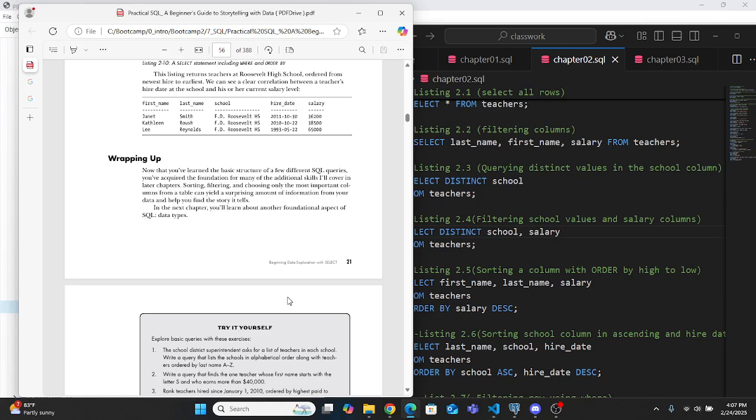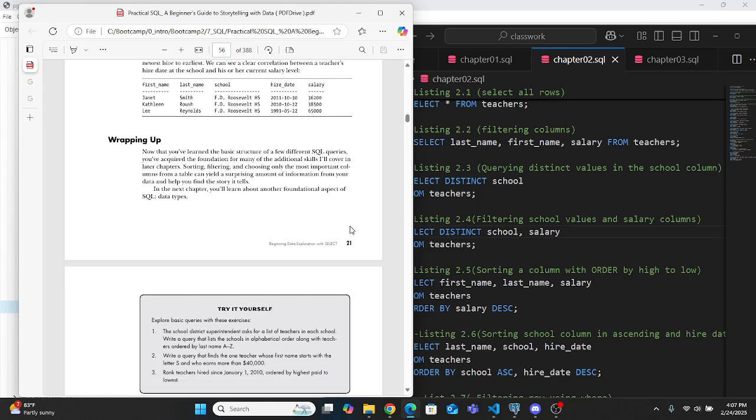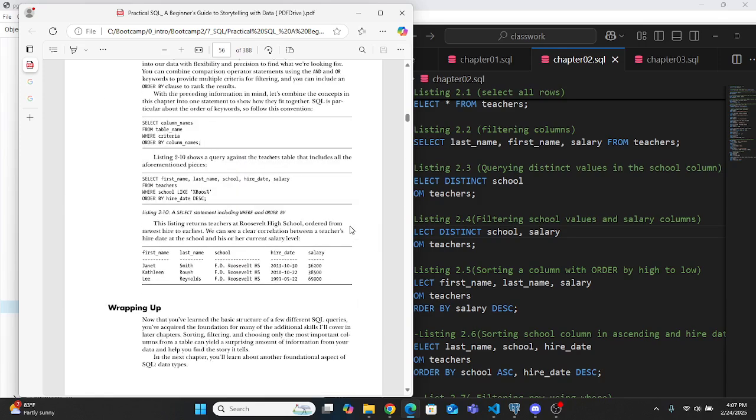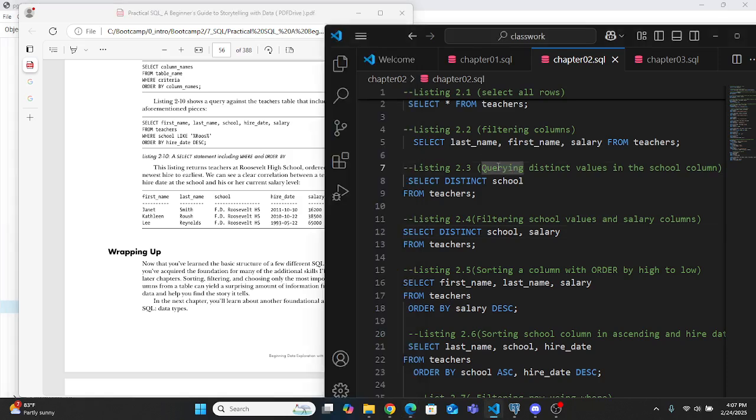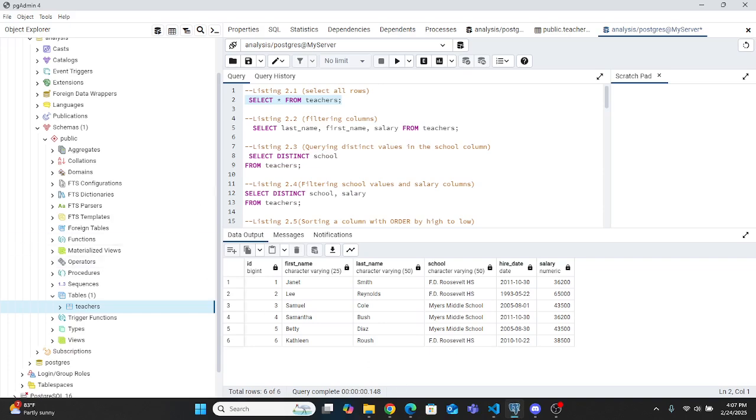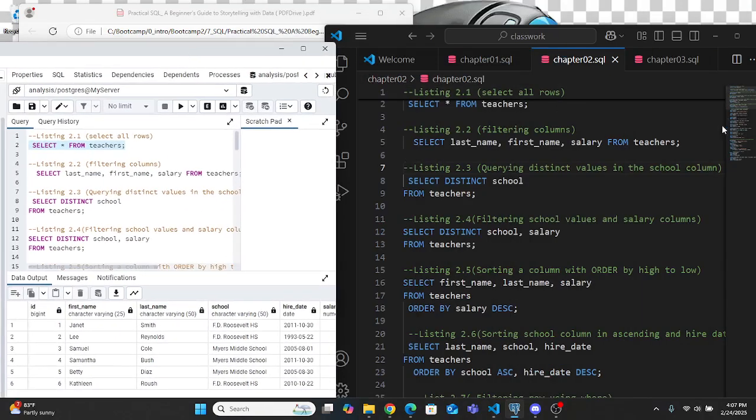have acquired the foundation of many additional skills. We learned about sorting, filtering, and choosing only the important columns, which will be updating our table as we choose different listings. Yeah, I'll put it like that. So we're going to go to our first listing.